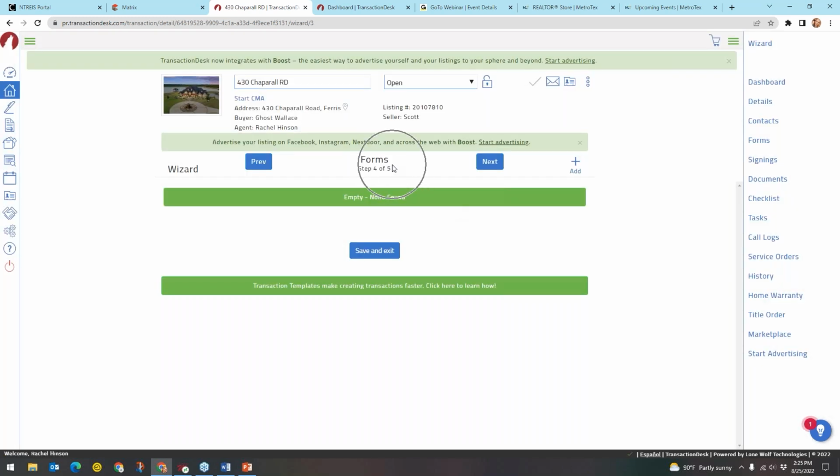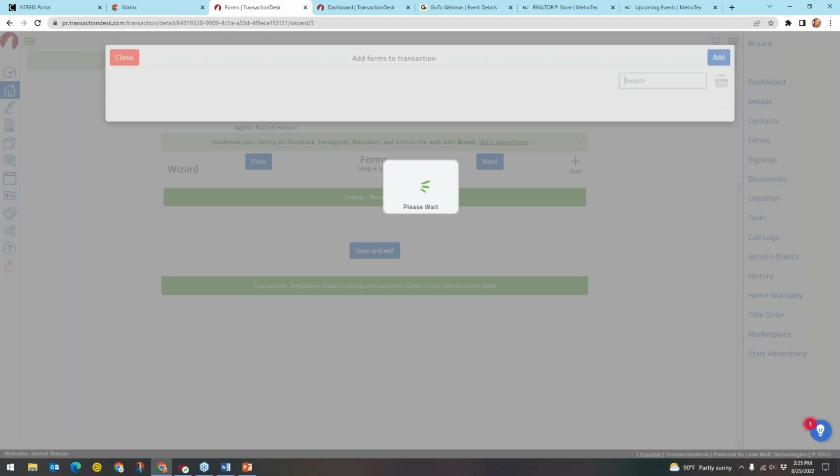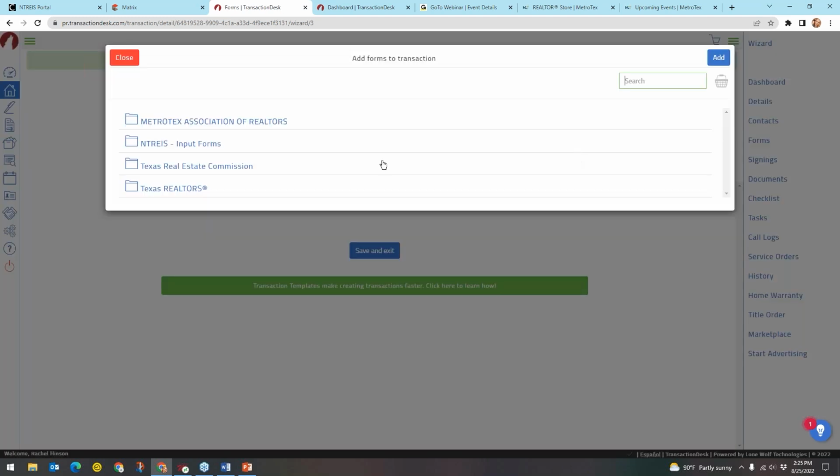Next step is number 4, which is forms. So what forms do we need to get signed and filled out for this transaction? So I'm going to go ahead and add a few. I'm going to add just some basic forms that we generally will need with a transaction like this. So I click add. Here's all my forms libraries that I have access to. And I like to use the search box up here to pull things up quickly.